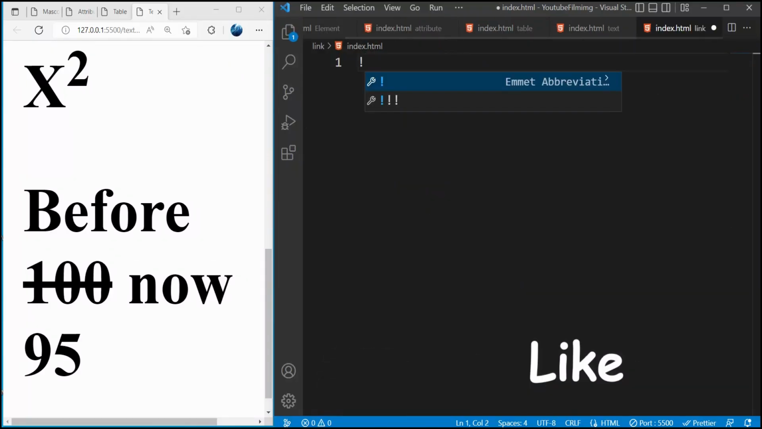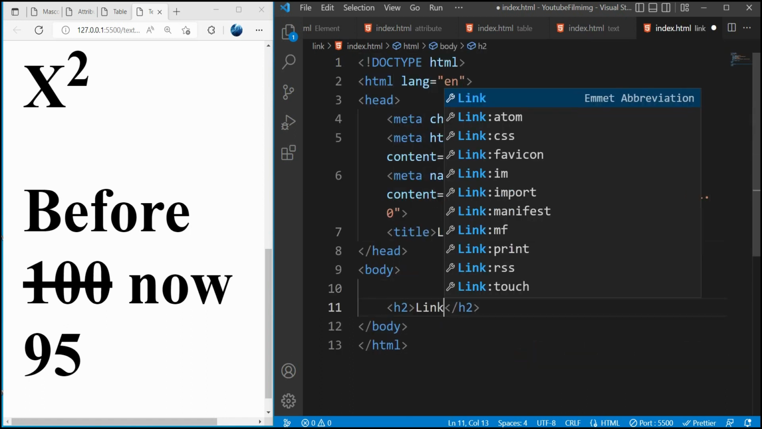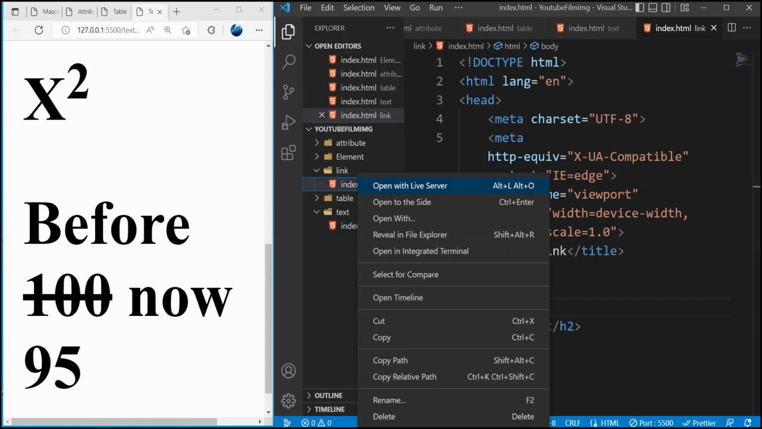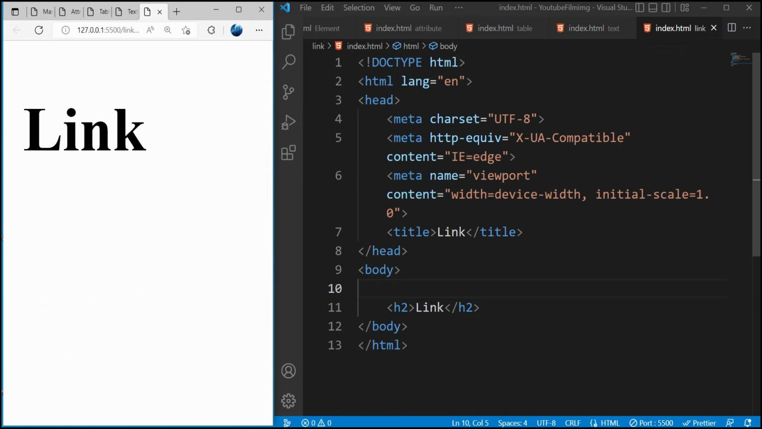Index.html. Get the HTML code for link. Get right here with the head 2 to specify our heading. We save or not, we come over here to our live server to open. Okay, that is link for you.